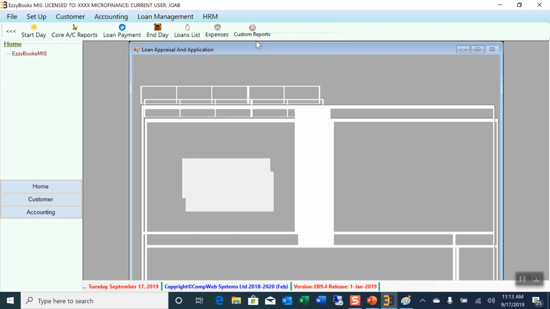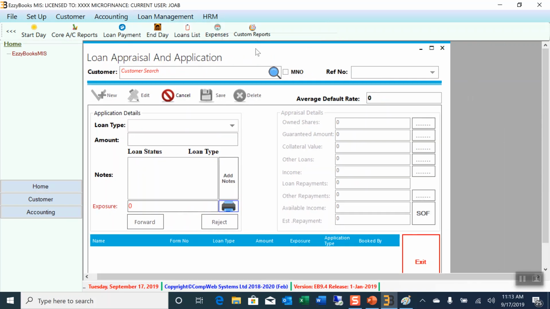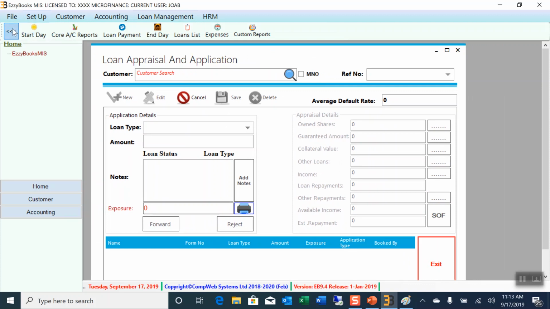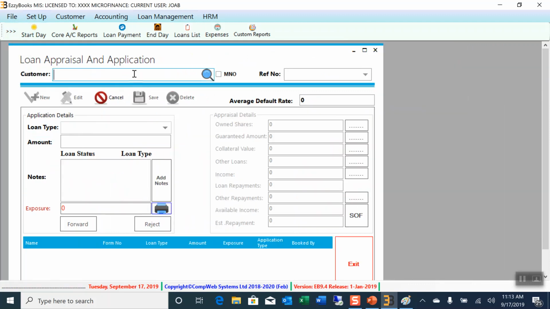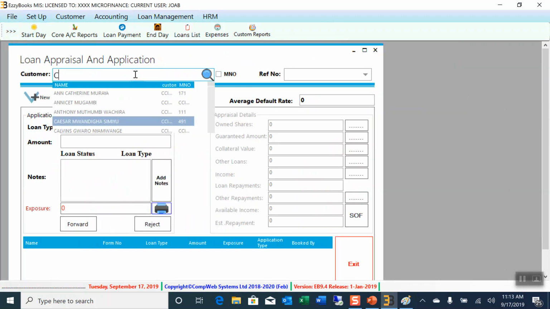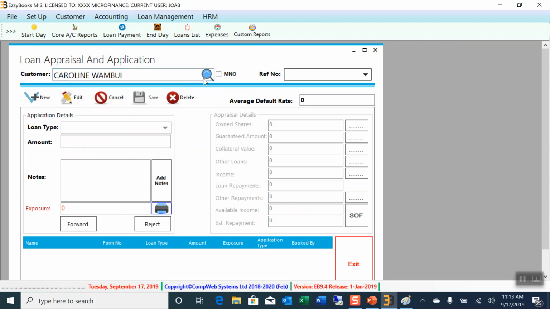Let's start with loan application. On loan application, what we need to do is pick the customer name. We'll use Caroline Wamboi. Then once we pick the name of the customer, we go to new. Here we can apply a new loan, which is what we will do. But there are other activities like a loan top up and a loan reschedule, which will not be covered in this video, but are available in the system.